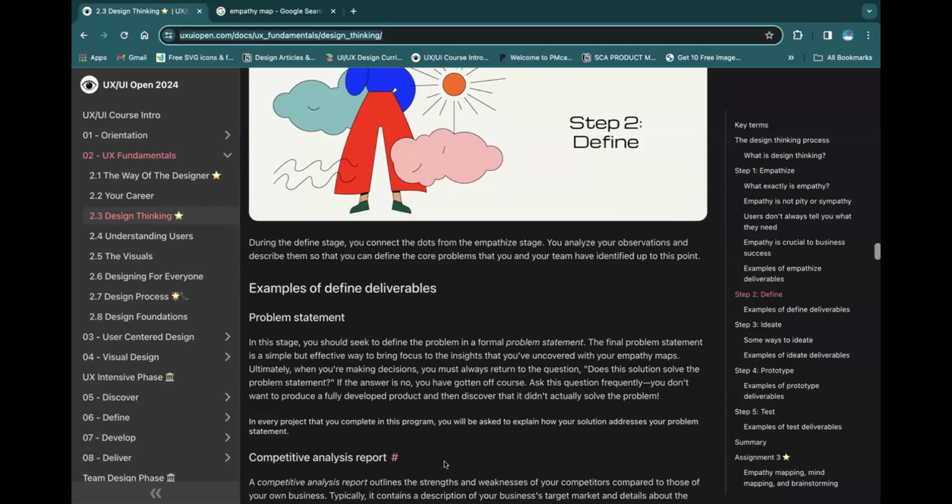So what exactly is a problem statement? A problem statement is just a brief or concise description of the issue or challenge that you're trying to address. So it gets to cover the scope, the context, and all of that.